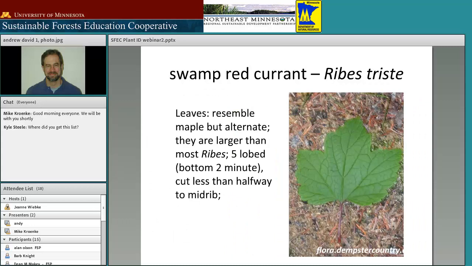Leaves resemble maple with the 3 to 5 lobes, but alternate. Remember, all your maples are opposite with the exception of alternate leaf dogwood. It's a dogwood, but all the maples are opposite. We'll do it that way. Larger than most ribes. Leaves are larger than most ribes, 5 lobes. And the bottom 2 are here, but very, very small. One here on the left and one here on the right. These lobes are often very minute or underdeveloped.